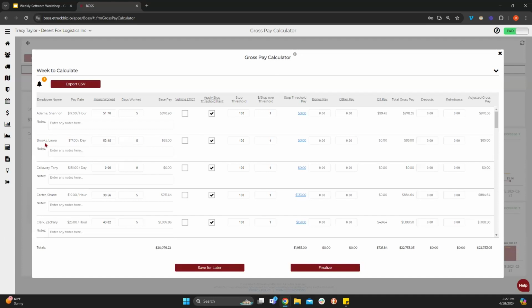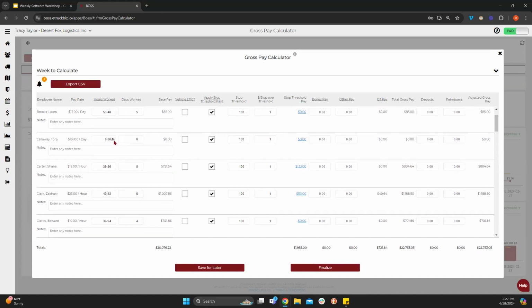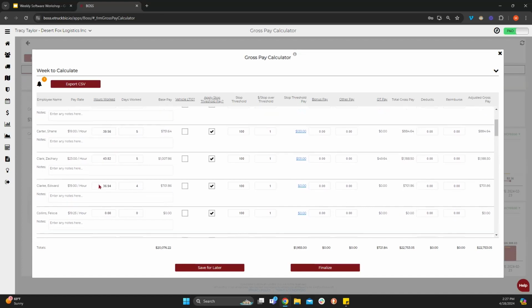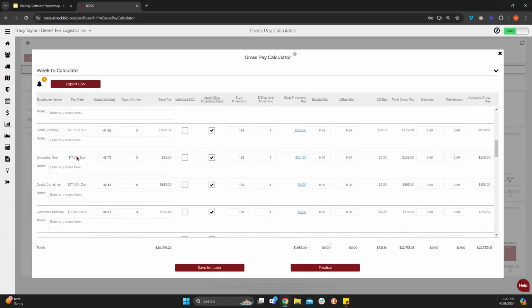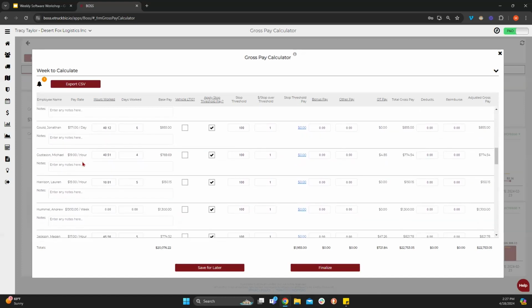Okay. I'm going to guess this is because some of these drivers, like for this one, $17 a day. I don't think that's probably right. I think you probably meant $17 an hour, but we'll go with it. So as you can see, as we go down through here, it's going to pull in their rate. It's going to pull in their hours worked and their days worked. So even if you have some people that are day pay and some that are hourly, it's going to calculate based off of what you put in here. Okay. Yeah, he meant to say an hour.